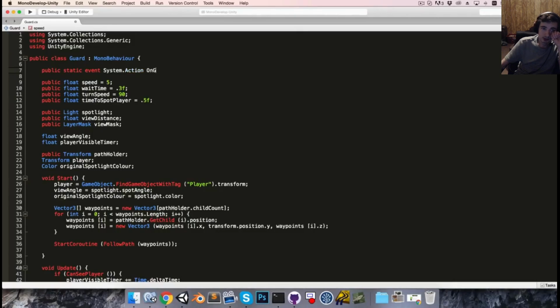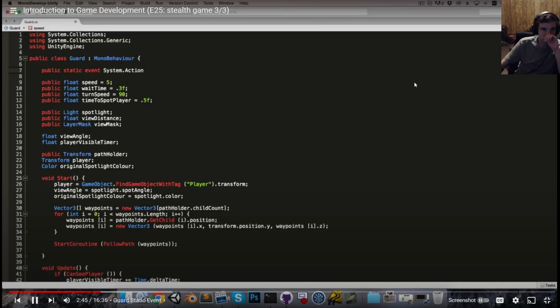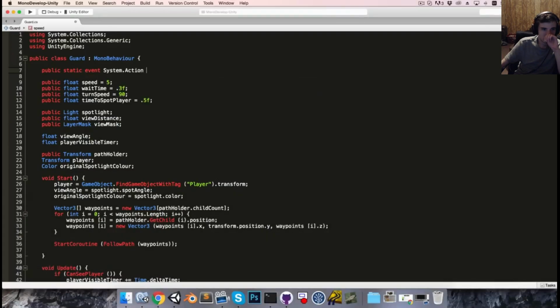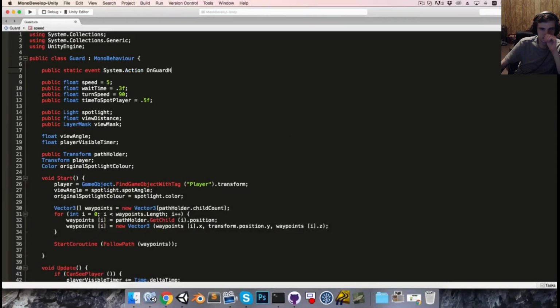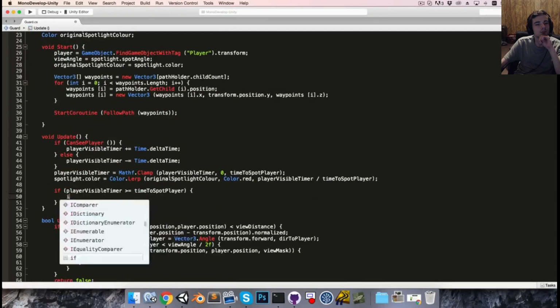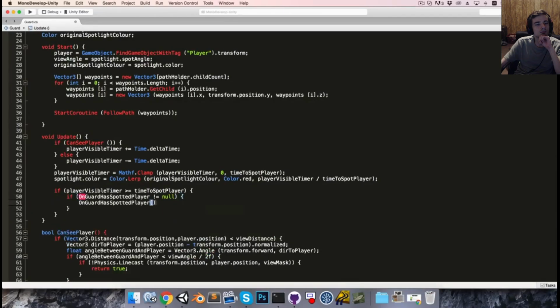With no parameters and a void return type. Whatever. And I'll call this something like on guard has spotted player, and then use system.action, which, as I mentioned back in episode 12, I think, represents a delegate with no parameters and a void return type. And then over here, as long as the event is not null, we can invoke the event just with a pair of parentheses like so. Alright, so let's save that.